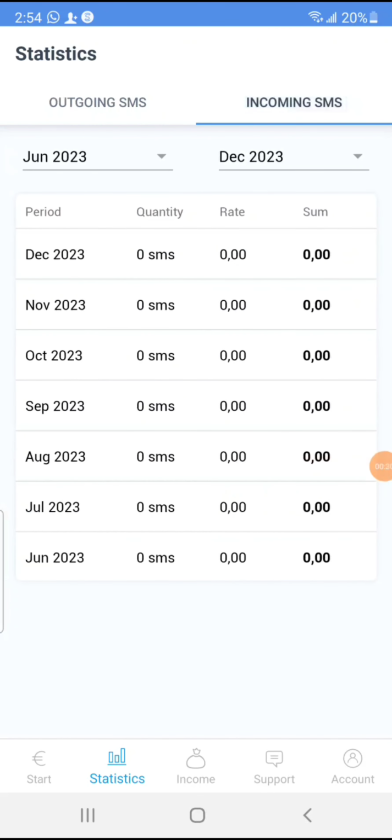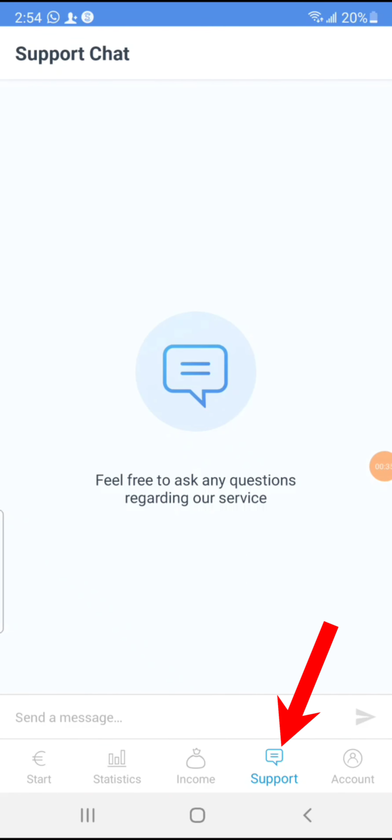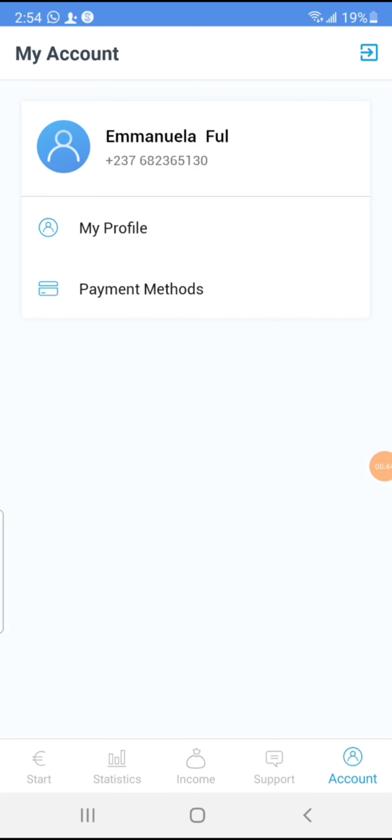Then here, these are the statistics of everything that you will be earning. Here, this is the income, and here, this is support. When you have any question, you can reach out to them through this tab. Then on the account section here, this is where you put in your details.